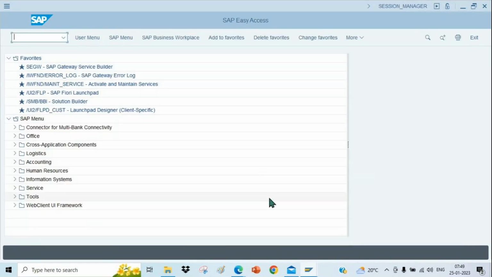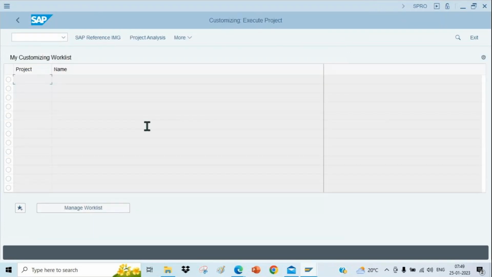So this is how the SAP screen looks. This is the initial screen. The SAP screen is broadly divided into two sections: SAP Easy Access, and SPRO. This is the place where we enter a transaction code, called a T code. Another screen is called customizing.